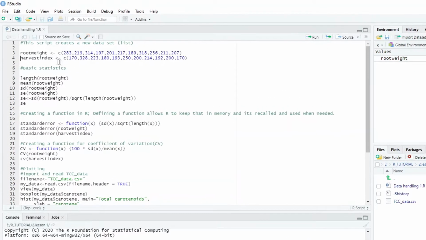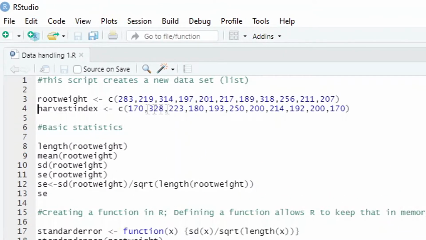We can make another list or a vector called harvest index. You create it, use this command C, which means combine. You make these values here. The same way, you hold control key, then you press enter.